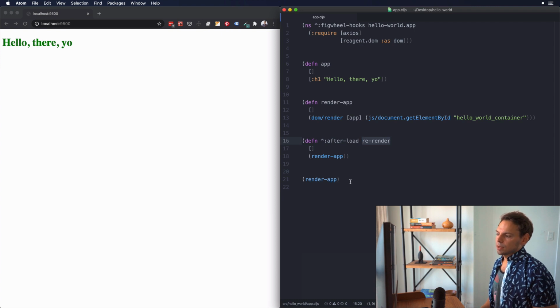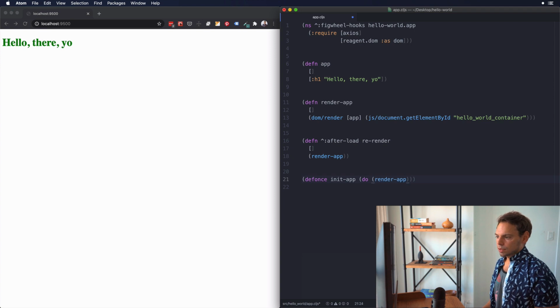We also want to do something else. Every single time this reloads, we don't want render app to be called, because that means this one will be called and this one will be called. We only want to call this the very first time the file loads. So in order to do that, a common pattern is to do a defonce, and I'm just going to give it a name like init app. Wrap this, and we'll do a do, and then we will return true.